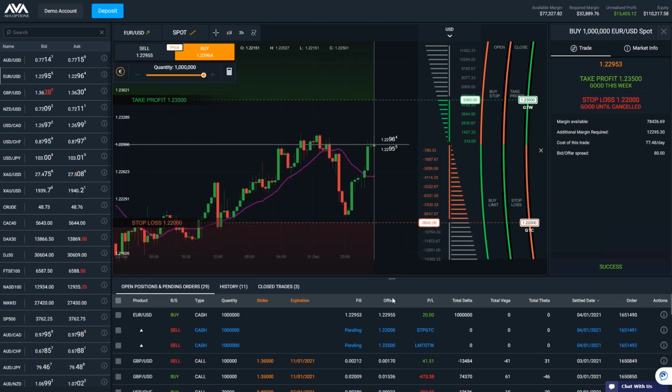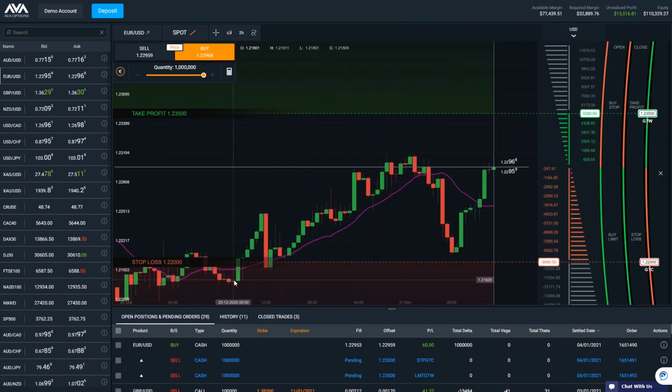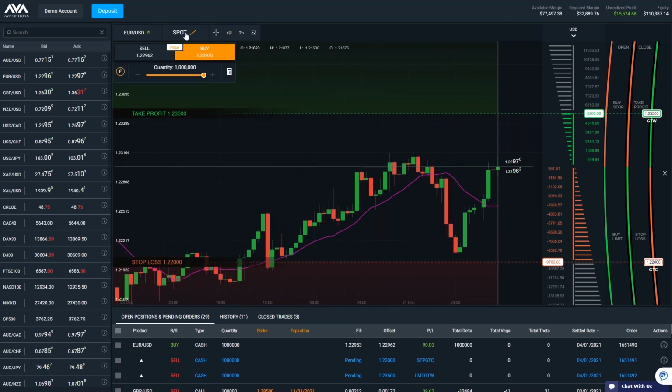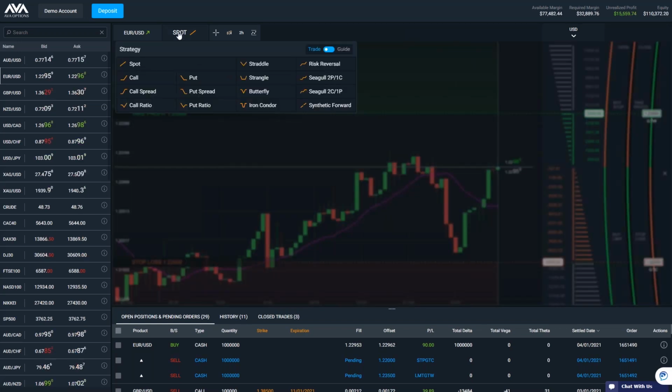Now, why did we create this kind of an interface? Because our specialty is options. Instead of trading spot, if I click the word spot, I can now choose an options trade. I can trade a call or a put. I can also trade a dozen different strategies like put spreads, straddles, and strangles. And so let's start with a normal call.